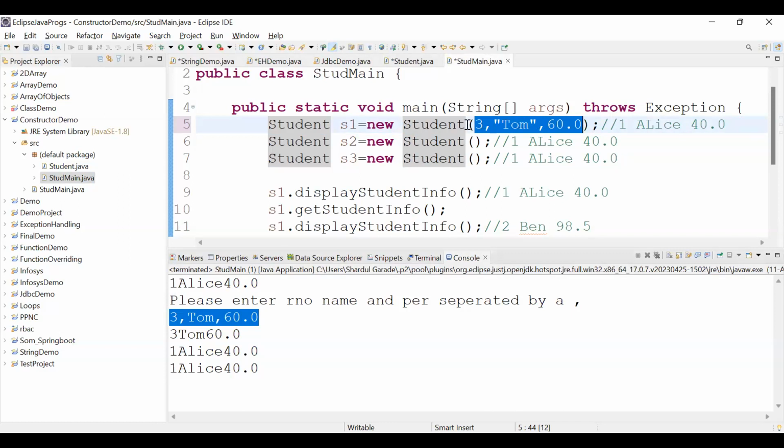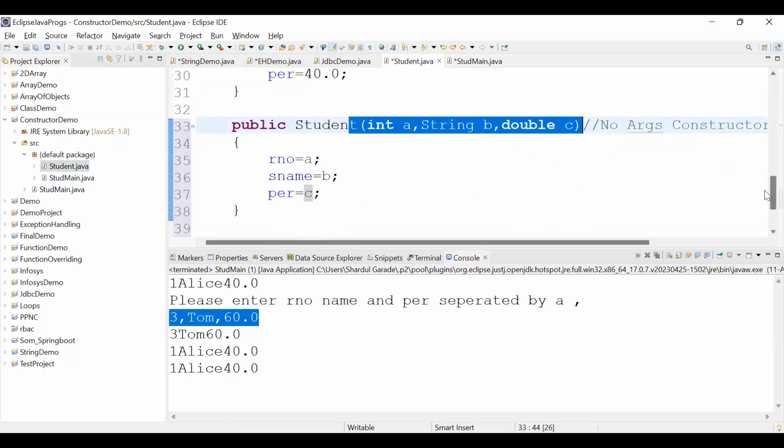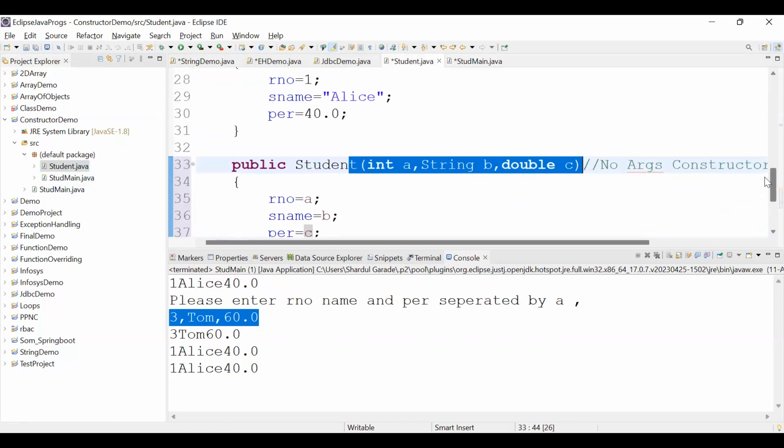So I can pass the actual data that I want to the object while creating it. When the object is created, which function is called? Constructor, right? Student S1, will S1 call the no-args constructor? No. S1 will call a constructor whose arguments are 3 as an integer, Tom as a string, and 60.0 as a double. Correct. I need such a constructor in the class which will receive this data. So this is my constructor, right? I can make multiple constructors in a class.